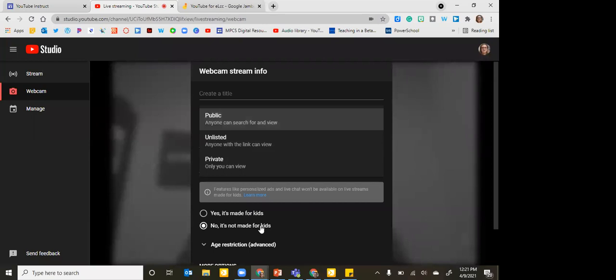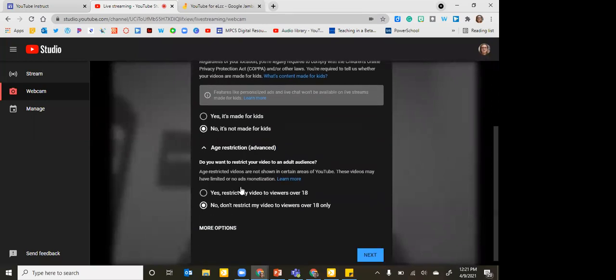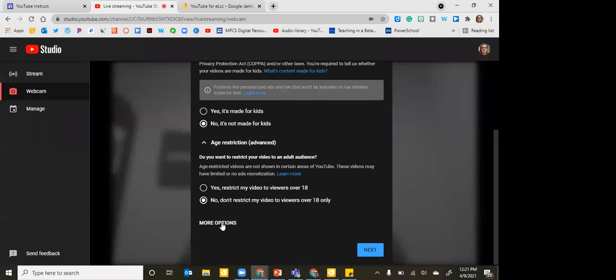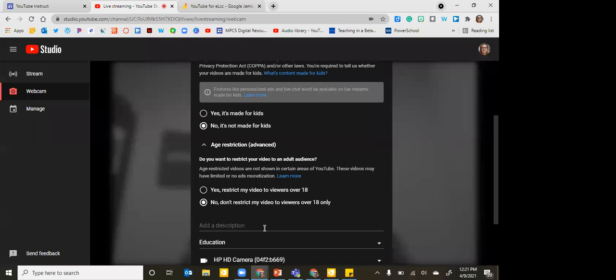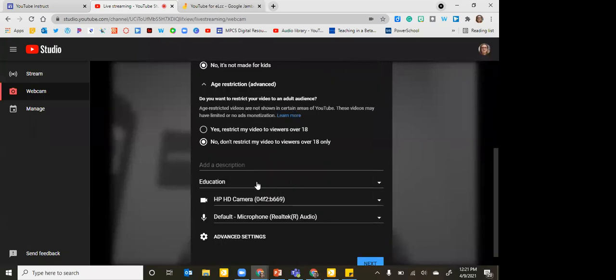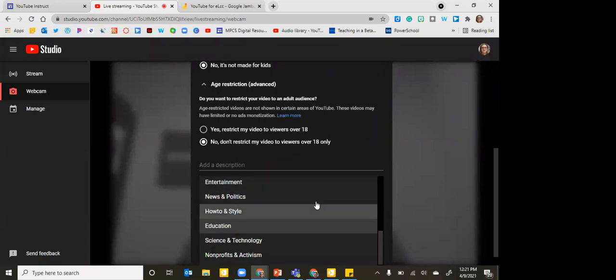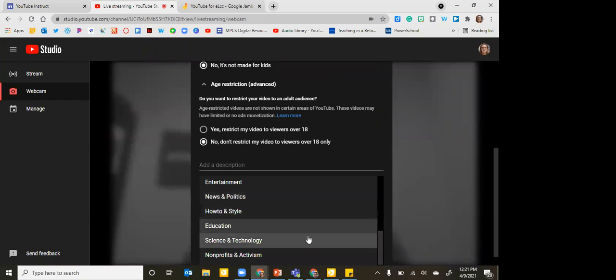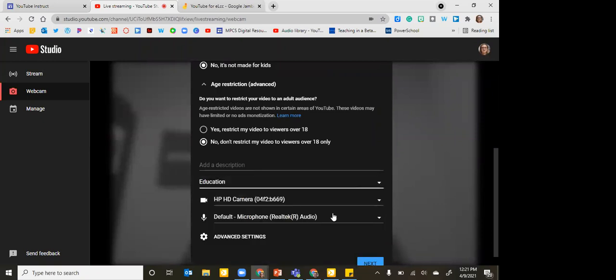Decide, for you guys, it's probably going to be not made for kids. This was supposed to be something for students who are 18 and under, and we didn't want to have them seeing more adult content. Age restriction, you probably don't need to worry about either. And then under more options, you can decide a category. Right now I have mine set under education, but you could do news and politics, how to, science and technology. There's lots of different ones there.